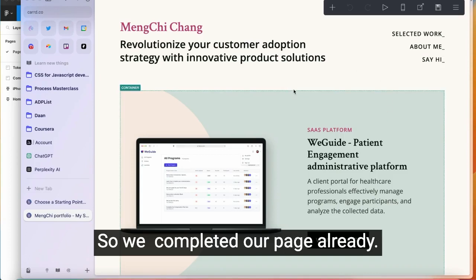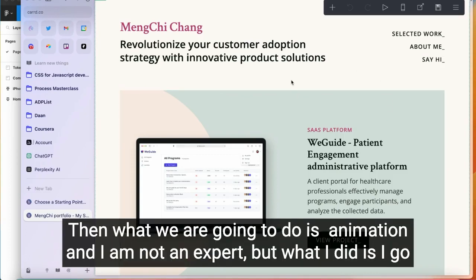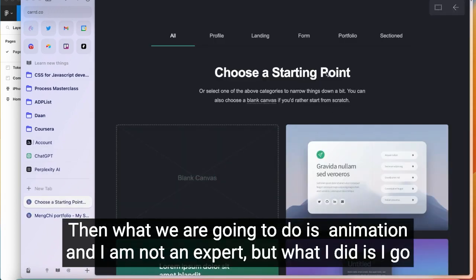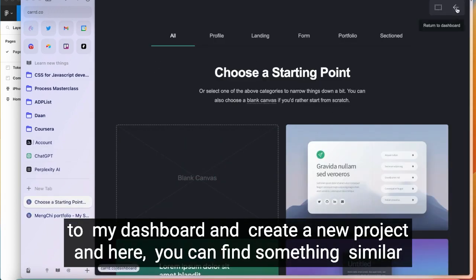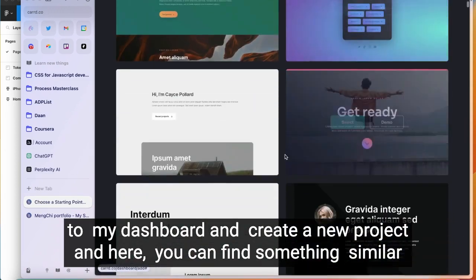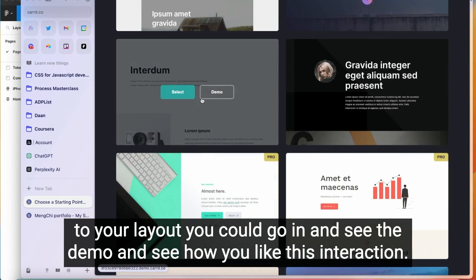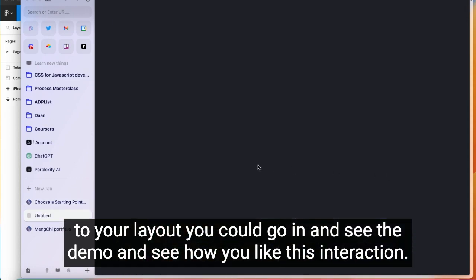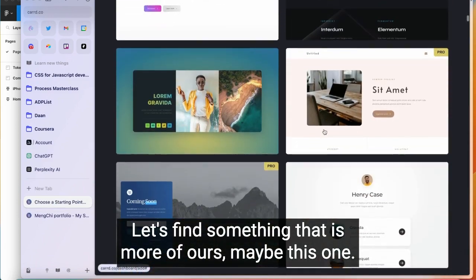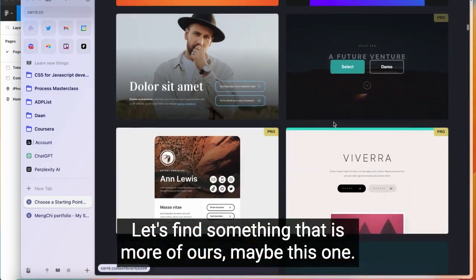So we completed our page already. Then what we are going to do is animation, and I am not an expert, but what I did is I go to my dashboard and create a new project, and here you can find something similar to your layout. You could go in and see the demo, see how you like this interaction. Let's find something that is more of ours.